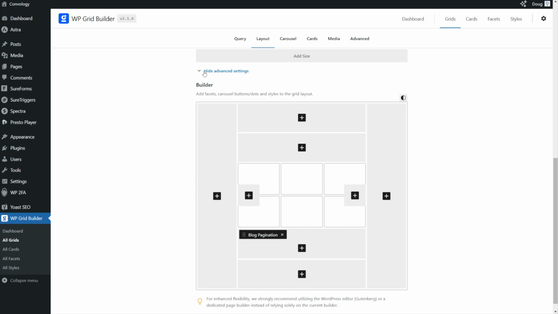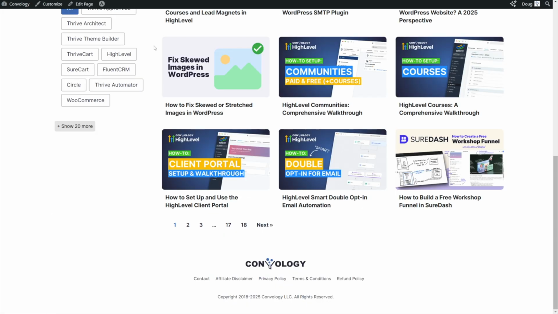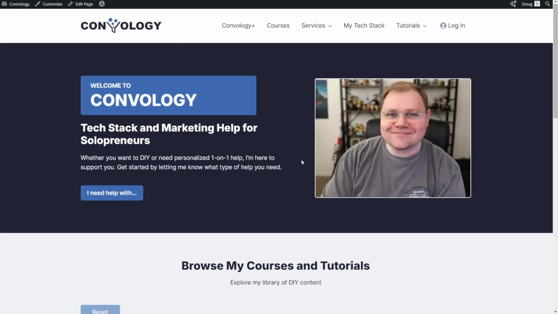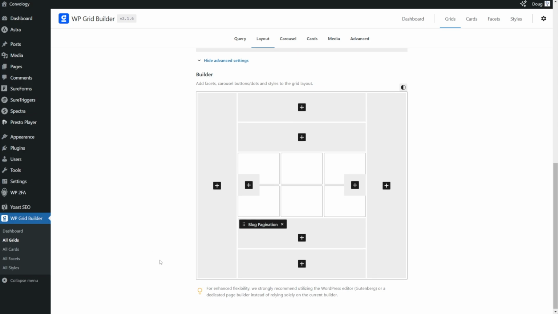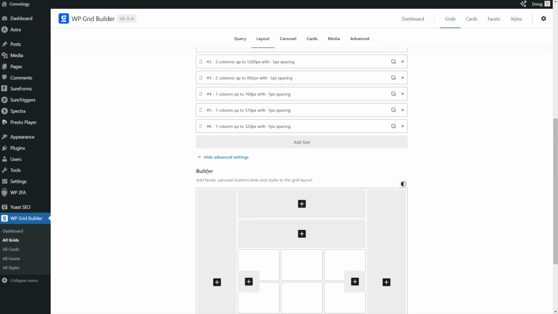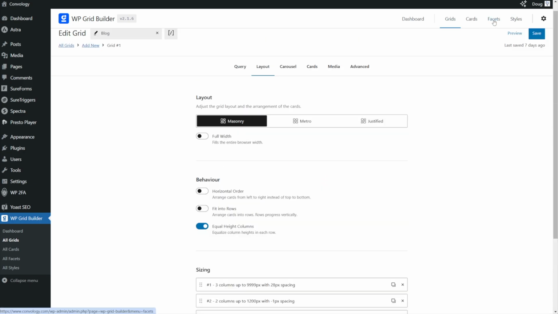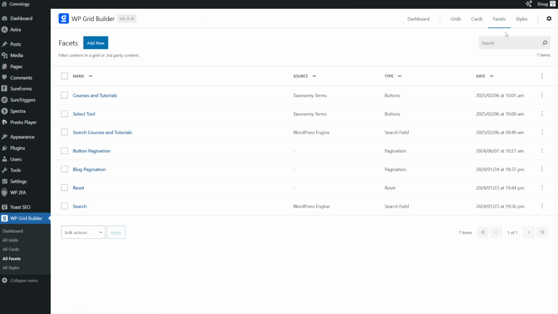Totally optional for, I would say, all but this exact grid. I don't even open up the advanced settings here. I don't even use this builder. So if I take a look at my home page, this grid right here was built entirely without the builder. It was just built in the block editor. So it's up to you if you want to play with this builder. I chose not to.